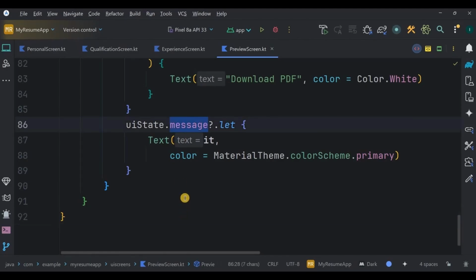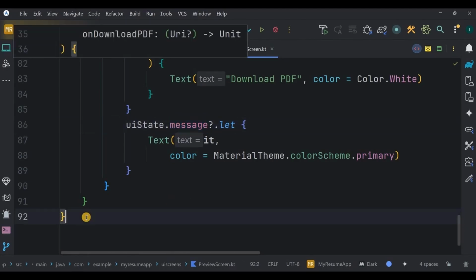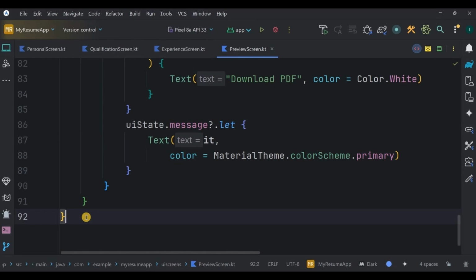And then our preview screen is also almost ready. In the next and the last video, part 4, we will cover designing the resume card and also the PDF conversion with our final output.